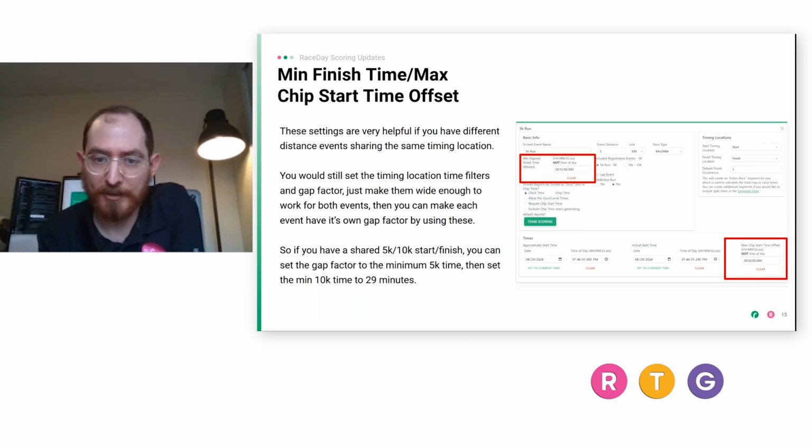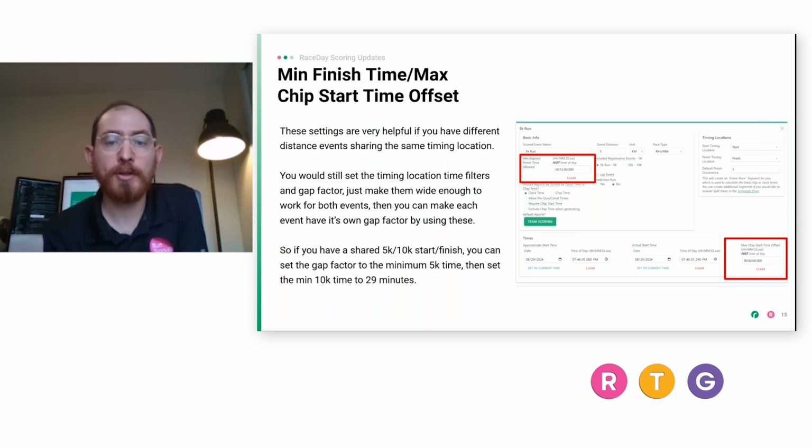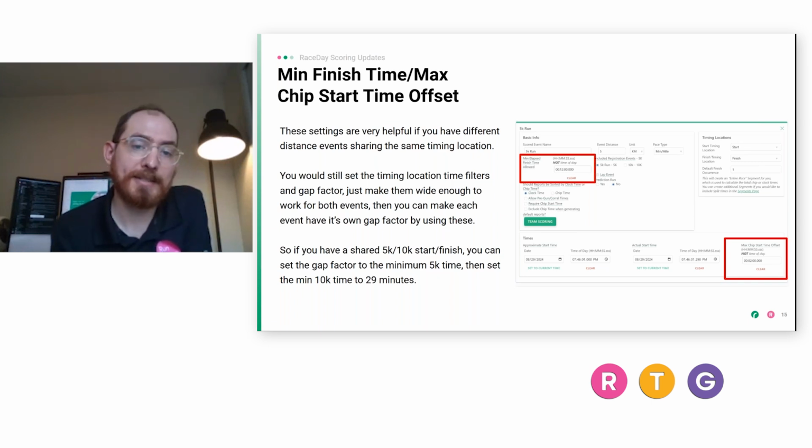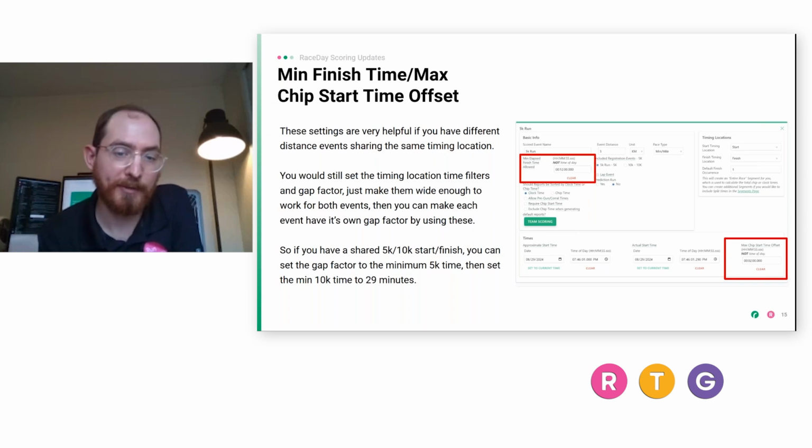So you can say for your 5K, I want to say 12 minutes. For the 10K, 29 minutes. And even though your gap factor was 12, if the scored event filter says 29 minutes and the person was in the 10K, it'll catch it and say, no, the minimum time for the finish was too short.